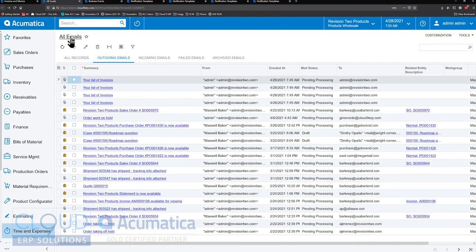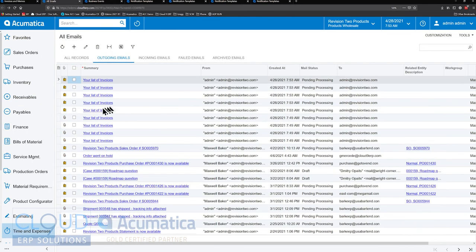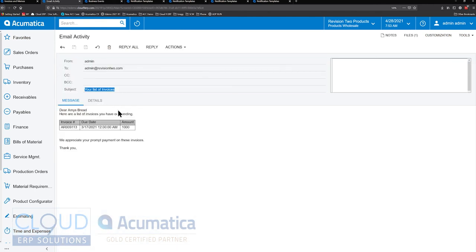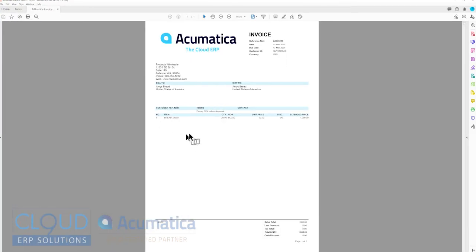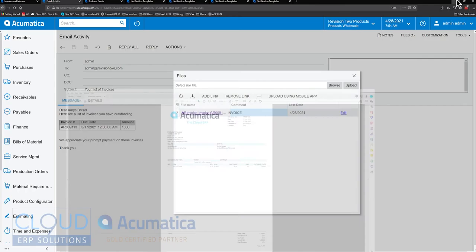Now, if we go to all emails and we refresh a couple of times, you can see the emails that are being generated. So we're getting a different one for each. We didn't change the actual email, the body of the email here. So we just left it as a list of invoices. You would change this accordingly because again, it's only one invoice per email now. But if we click on the files here, we can see the actual invoice. And if we move it over, you can see the actual invoice that's sent.